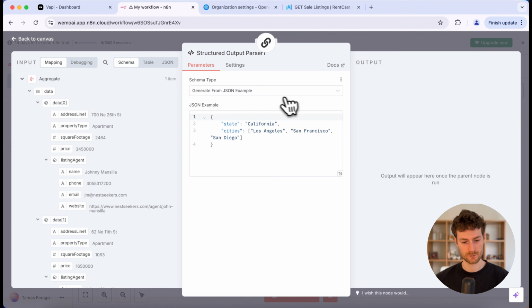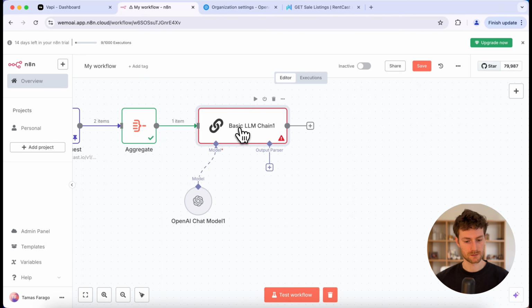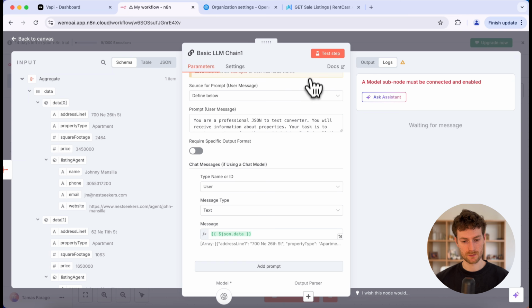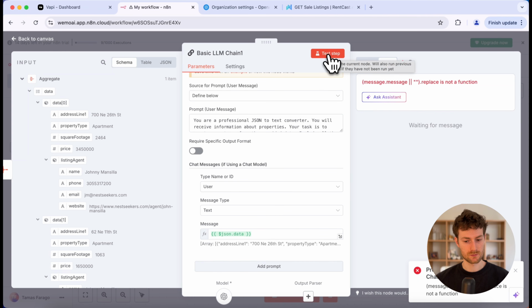Select the structured output parser. And actually we don't need the output parser here, so I'm going to turn it off. And now we can click on test step. You can see now that we received an error. And I think it happened because we passed an array to the LLM and it doesn't really like it.